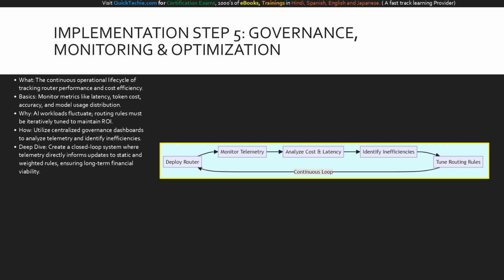Notice how the arrow from tune routing rules loops all the way back to the beginning. This circular diagram reinforces a vital lesson for solution architects. Deploying an AI model router is not a one-time event. It is an ongoing, iterative practice. By continuously monitoring and refining the system, you guarantee that your AI solutions remain highly performant, secure, and financially viable over their entire lifecycle.